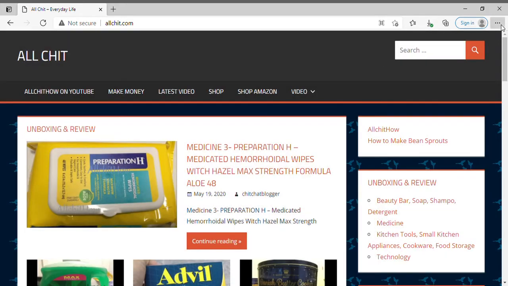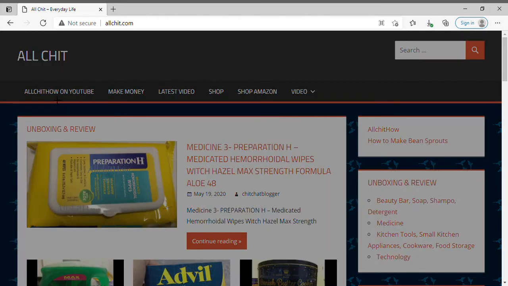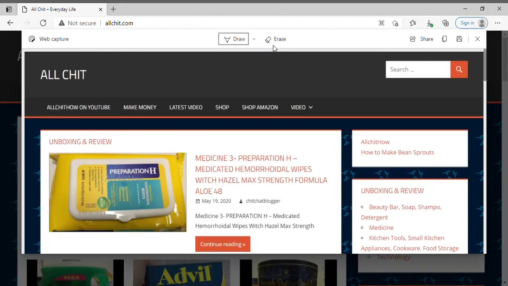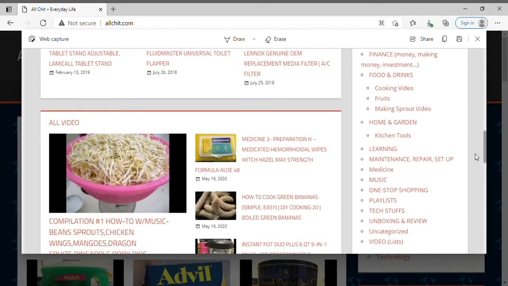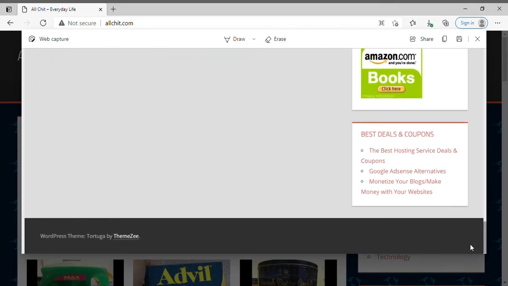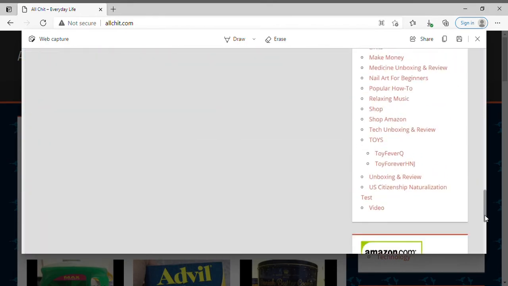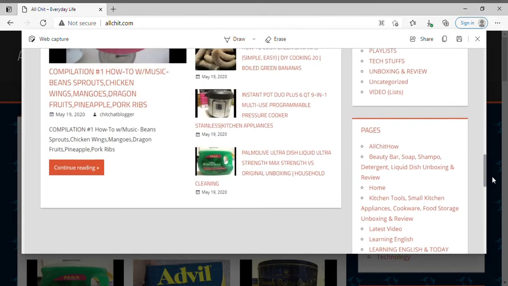Now let's go this way. Go to the three dots, go down to web capture. They have two options. One is free select, another is full page. Let me go to full page first for you. Click on full page, and they already took it. They took a picture of the entire page, from the top down to the bottom. It didn't miss anything.